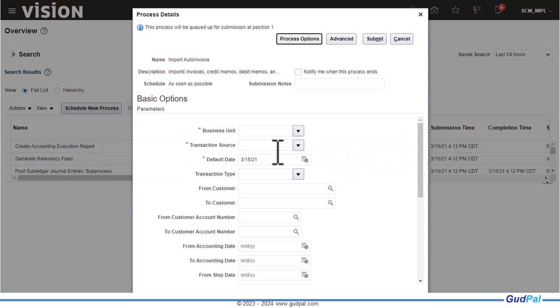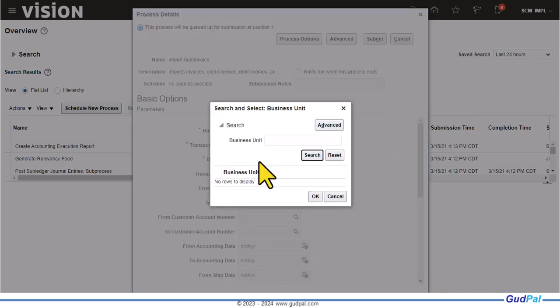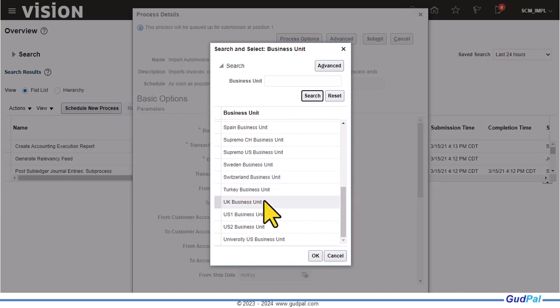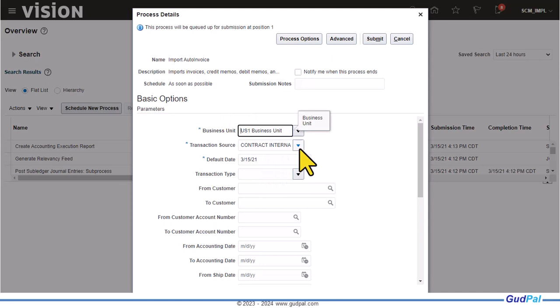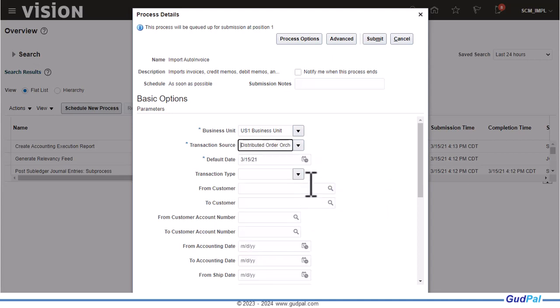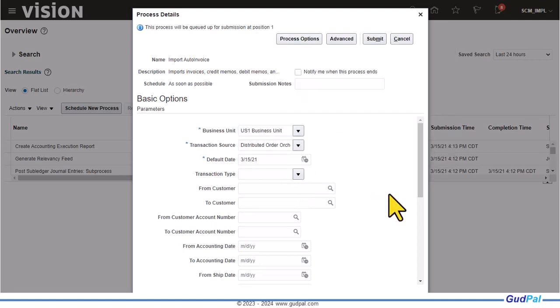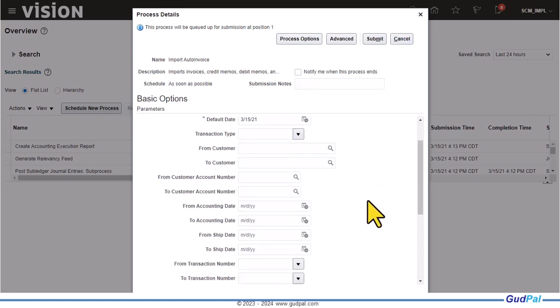There will be a set of parameters that you have to give. So first thing is business unit. In our case, it's a US1 business unit here, so select that one, and then transaction source. In our case, it's distributed order management, so select that one. Default date is today's date. Transaction type you can select, but I'm going to leave it. I'm going to leave the other information as it is.